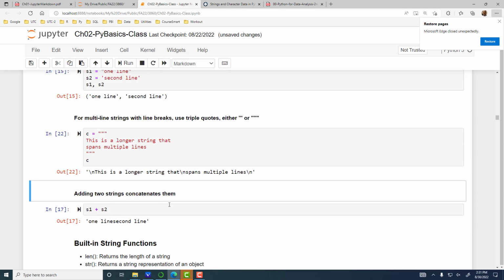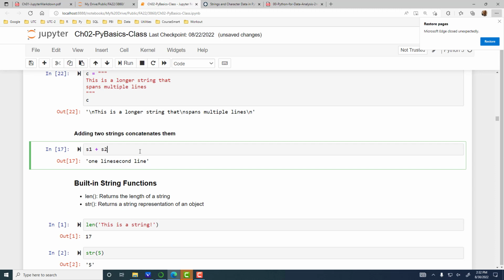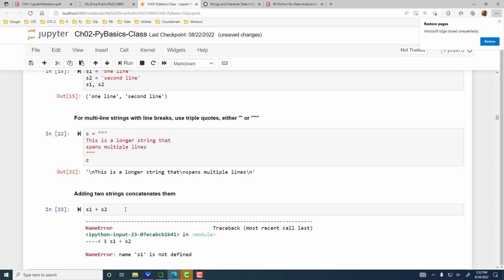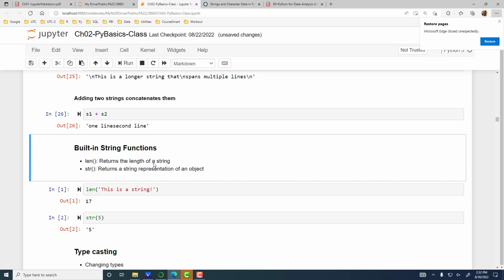Now adding two strings concatenates them. So you have S1 plus S2. So we'll add the two. The thing is, S1 ends with E, S2 starts with an S, and therefore there is no space between E and S. Well, I have to run this first. Okay. All right.